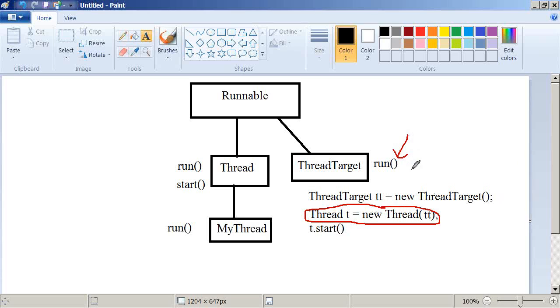I did it. In both cases I did the same thing. Here also I am writing my target code which I want to execute as a separate process in the run method. Here also I am writing the same. And in both cases I have created a thread object to call that run method. And in both cases it is the same, calling the start method, not the run method directly. But in one case I didn't pass any target object.